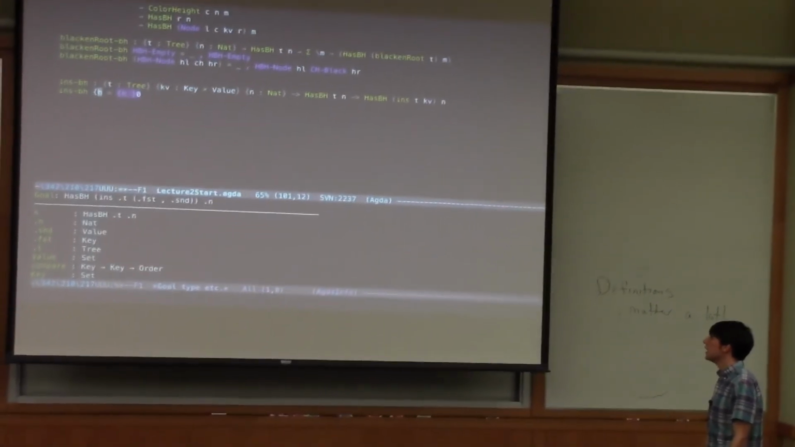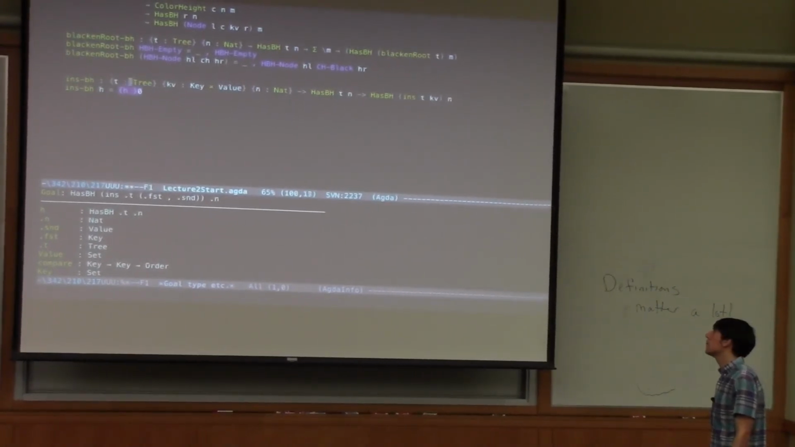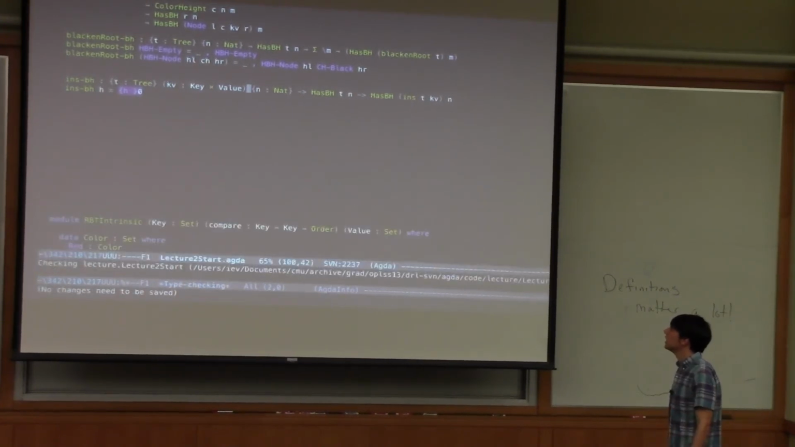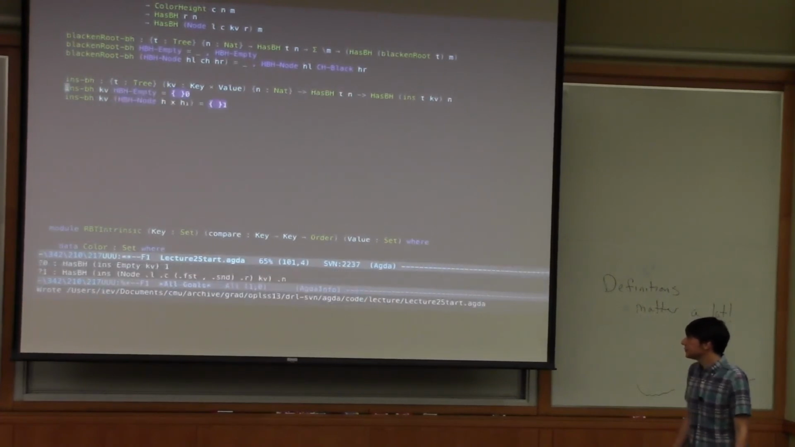So just make kv an explicit argument to the function. If we make kv an explicit argument instead, just to get around this bug in make case, then this will go a little bit smoother. And then we want to bind kv before the h. Yeah, okay. So now this will go smoother.